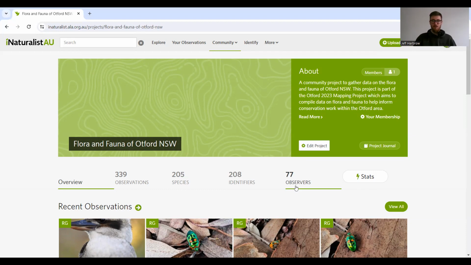If you're here because of the Otford Flora and Fauna project, I hope you enjoy getting out there and making observations in your area, and you can really help us to build a great picture of the area and what's happening up there. So thank you very much.